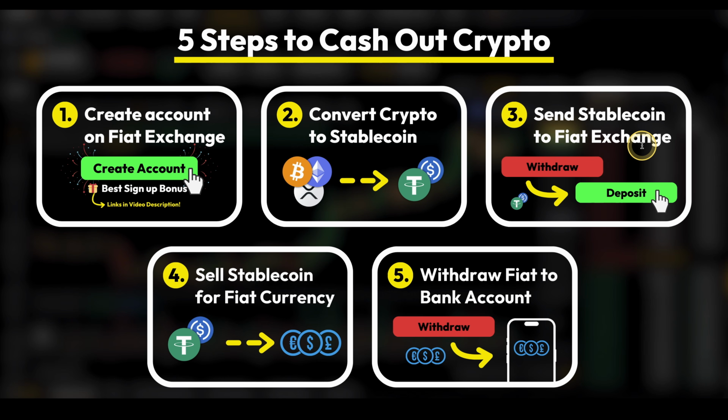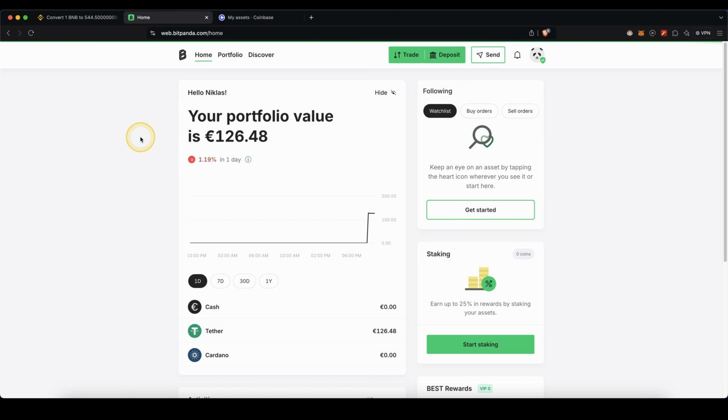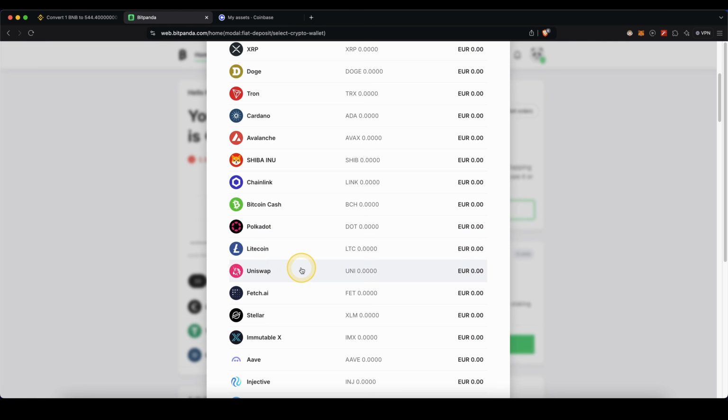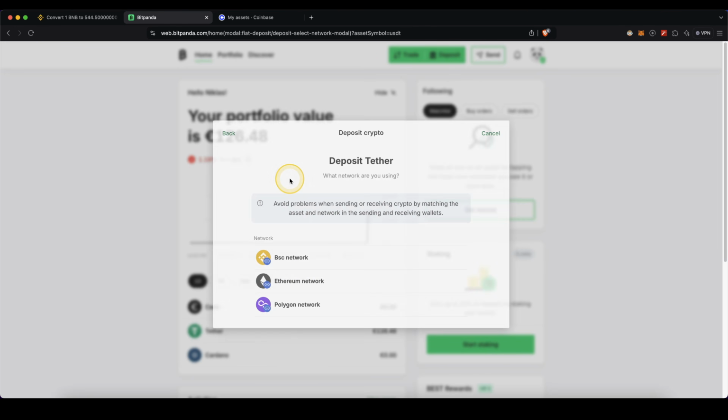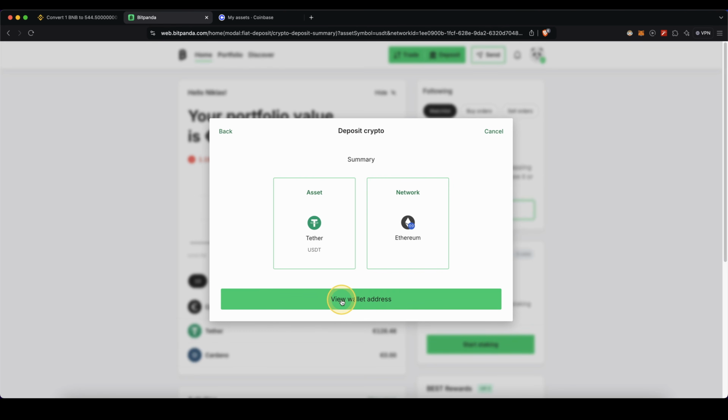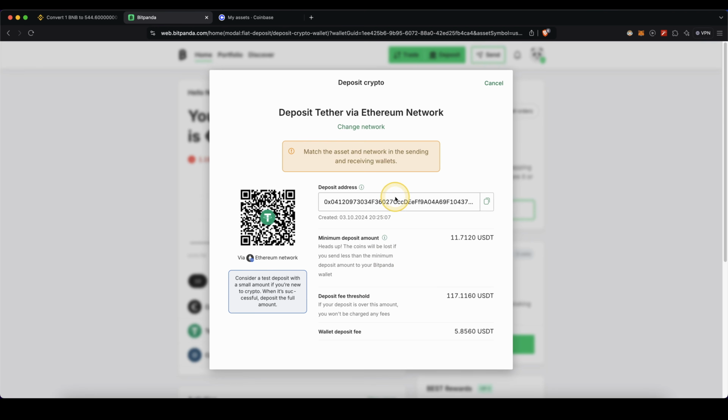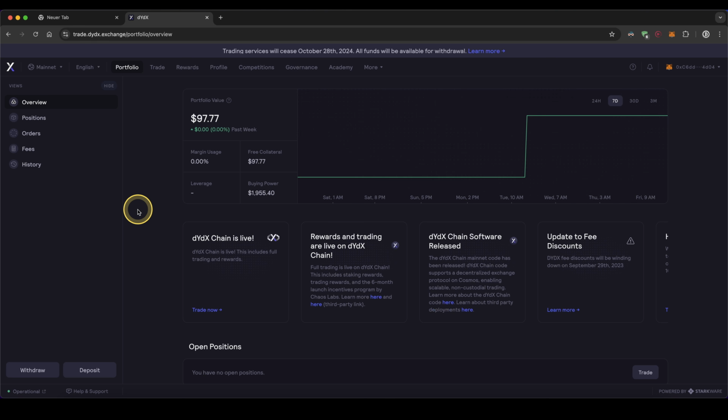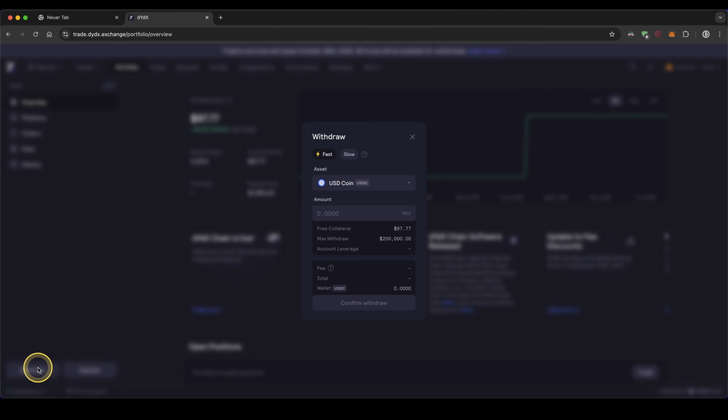To do that, we first need our deposit address for that. So after signing up on Bitpanda, you go up here to deposit, choose cryptocurrencies, select USDT, Ethereum network, and click on view wallet address. I understand. And here you will have your personal deposit address. Copy that to your clipboard. Then on dydx, we go down here and click on withdraw. Choose your coin right here, USDC or USDT. Type in the amount you want to withdraw and click on confirm withdraw.